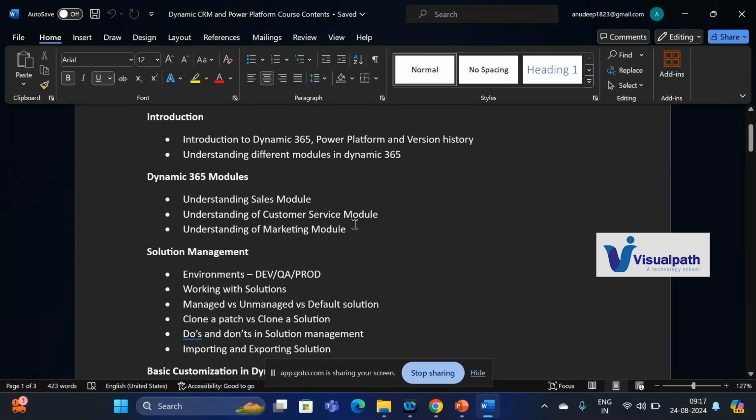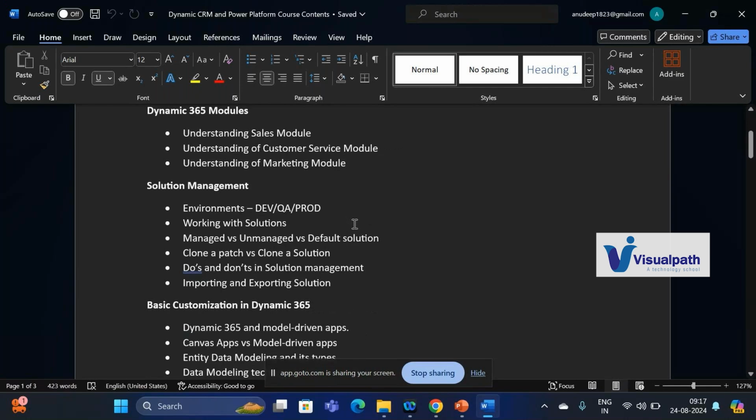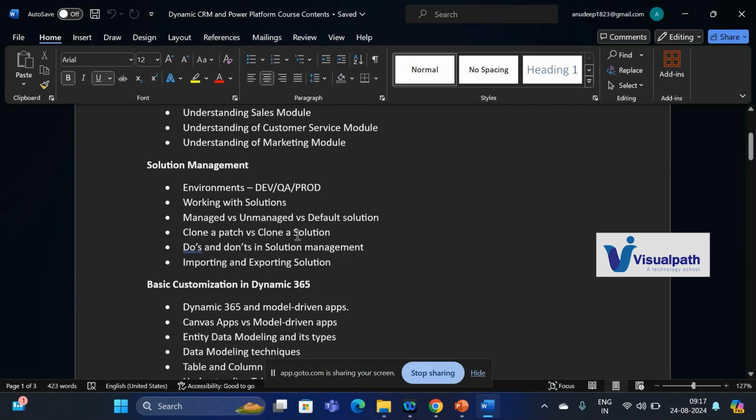Next, solution management, where we deploy the solution from one environment to other environments. This is a huge topic. There are different types of solutions, cloning a patch and cloning a solution, what are the things we can do during solution import and solution preparation, and what are the things we should not do, when importing from one environment to another, because in real times every developer needs to perform this operation for solution deployments. So I will be concentrating on this quite a bit.